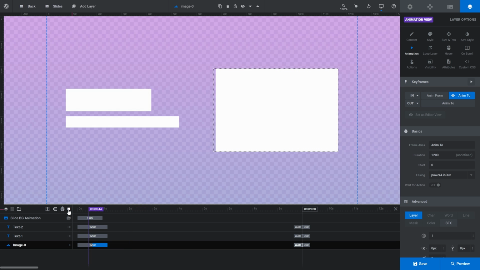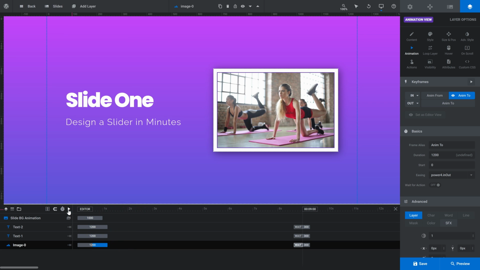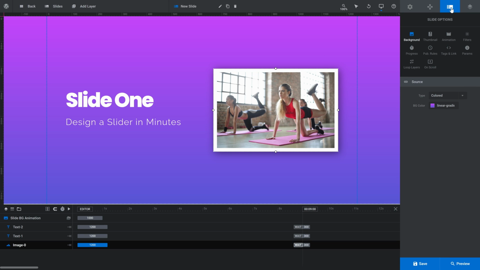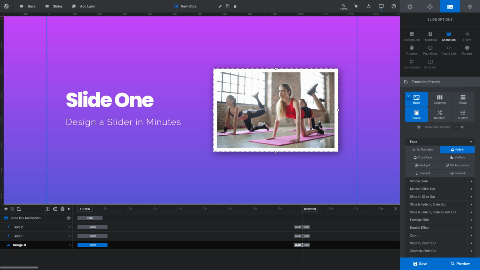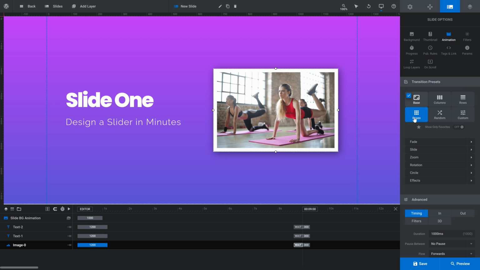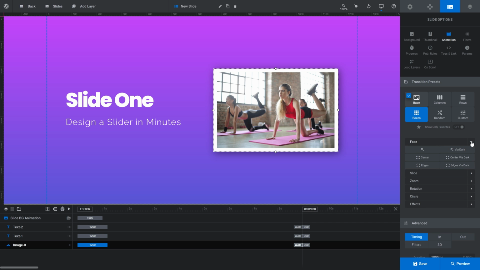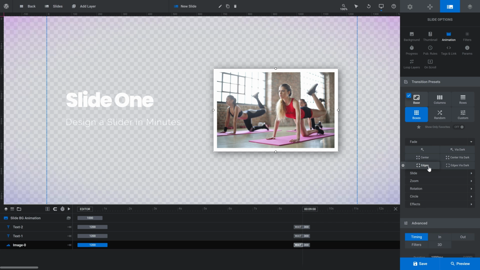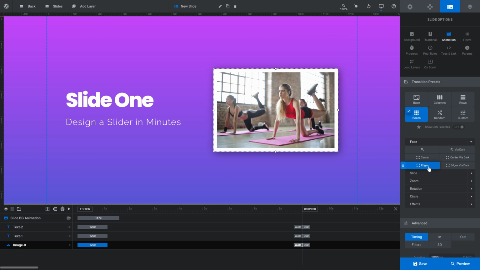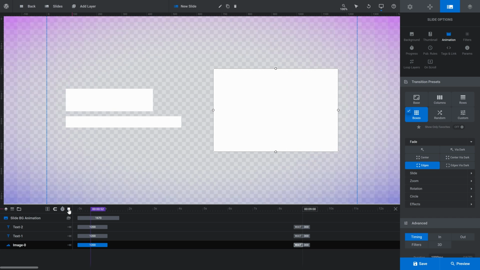I'm pretty happy with that. Our animations look pretty good on our content, but how about we animate the slide background as well? For that, click on slide options, then on animation. There's quite a few choices here, but let's try boxes, maybe expand, fade, and let's maybe go with edges. All right, let's preview that on the timeline again.